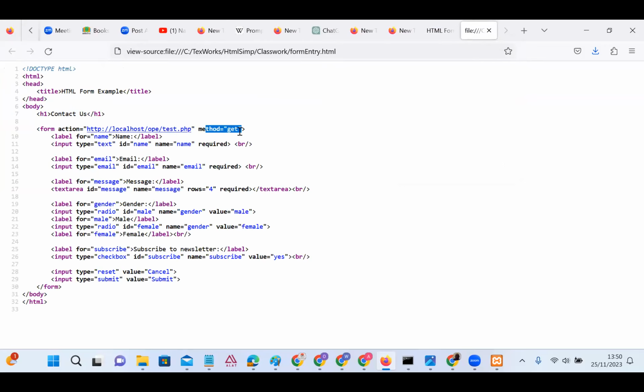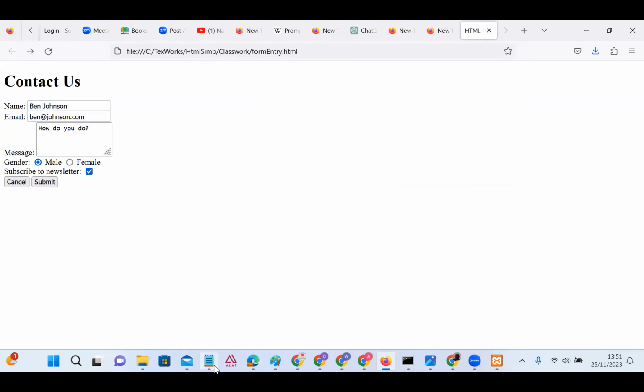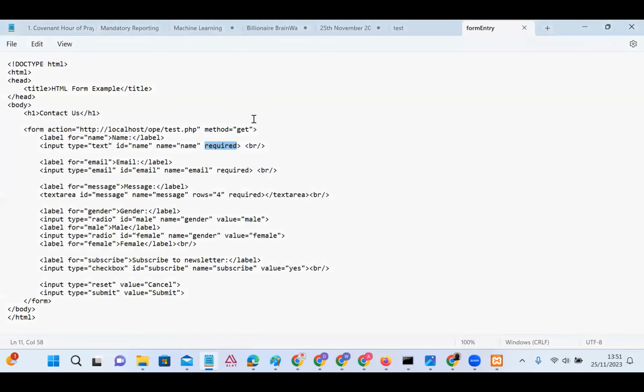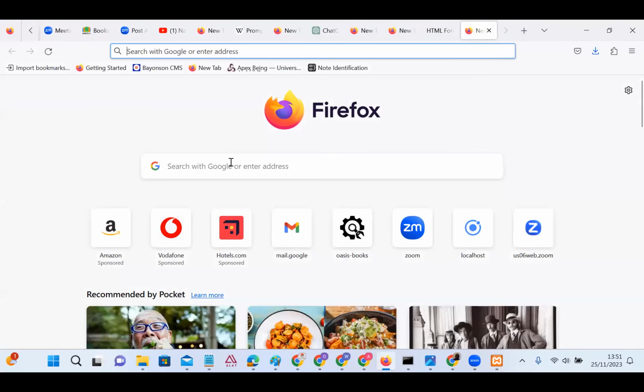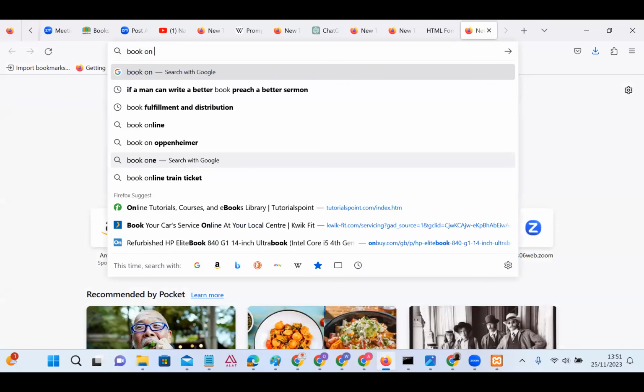So if we did post, let's close this and go back to this place and make this post. Is there anybody who has any question about why we are not using get most of the time? We only use get for small things, like if you go to Google and you search for an item, let's say you search for a book on HTML.